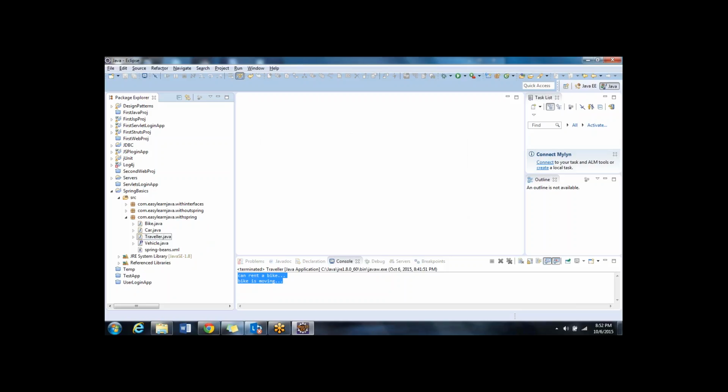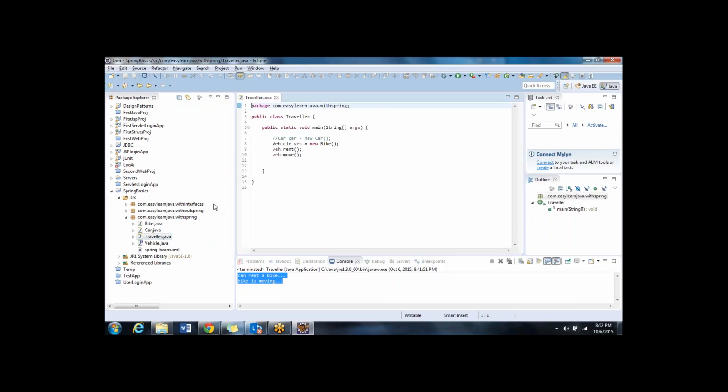Remove the cat. Now, in this concept, if you notice here, the first thing we said was Car c equal to new Car. Then I said something like Vehicle v equal to new Car. Now see here. I go to the Traveler class, and in the Traveler class what Spring says is, hey, whenever you want to create objects, never ever use new. You see the keyword new here. Never use the keyword new for creating objects.